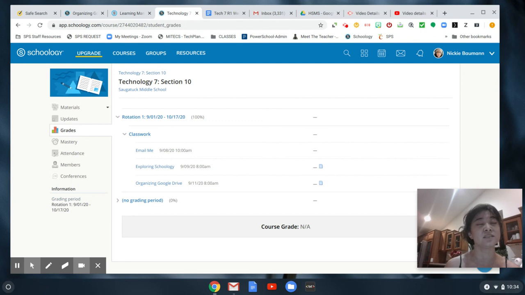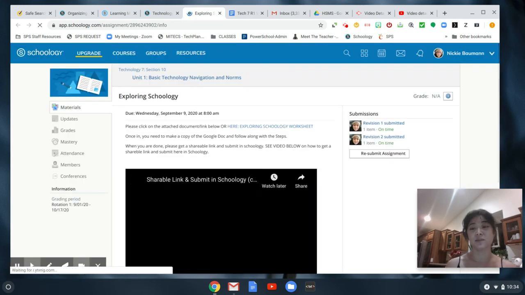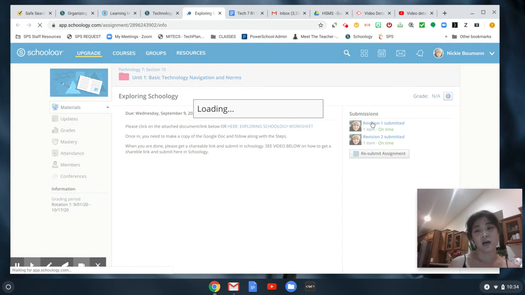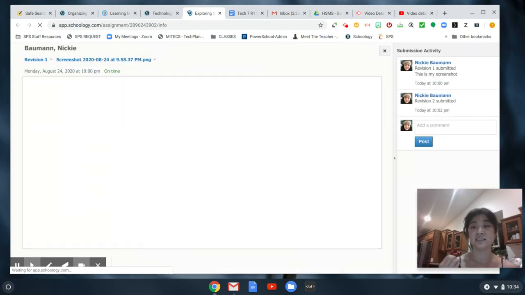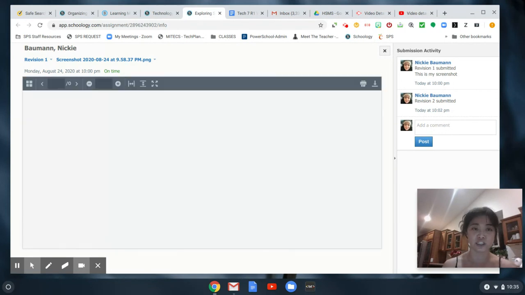If you ever want to double check what you submitted, you can click on the actual assignment. It'll take you to the assignment. It'll say like, yes, something's been submitted or resubmitted. You can also click on the version of what you submitted, so that way you can definitely double check your work and say, oh, that is the right Google link or screenshot or whatever your teacher is looking for.